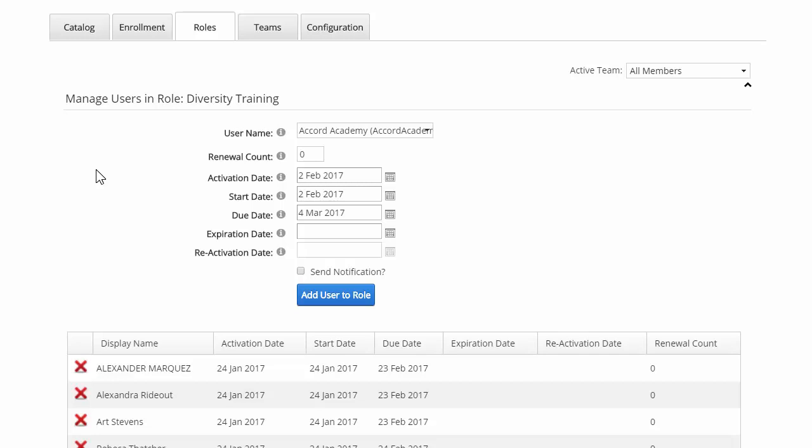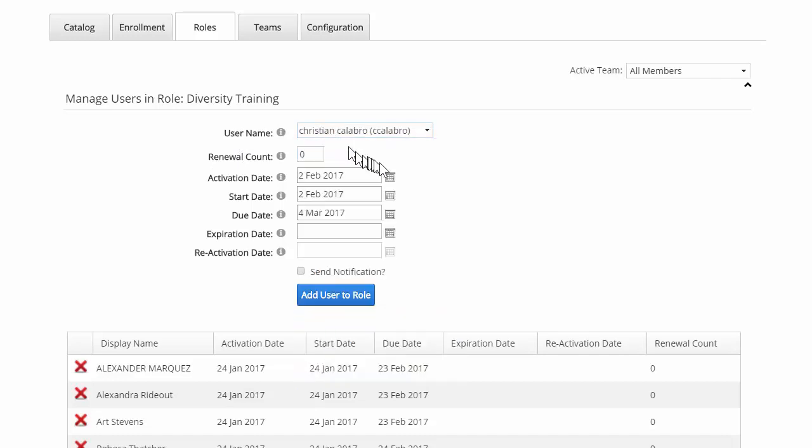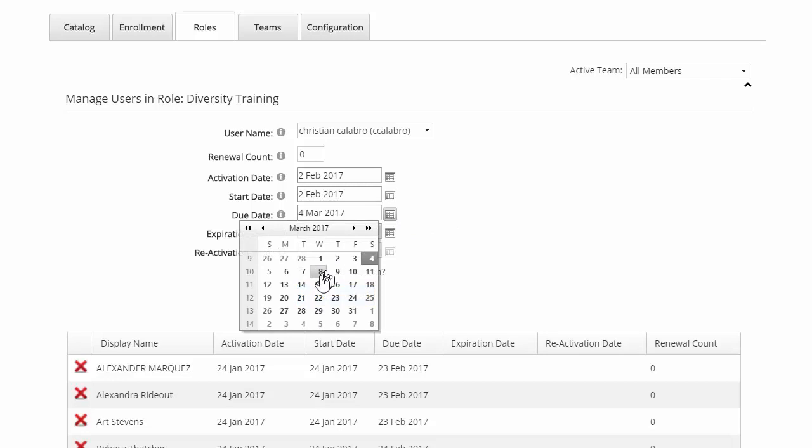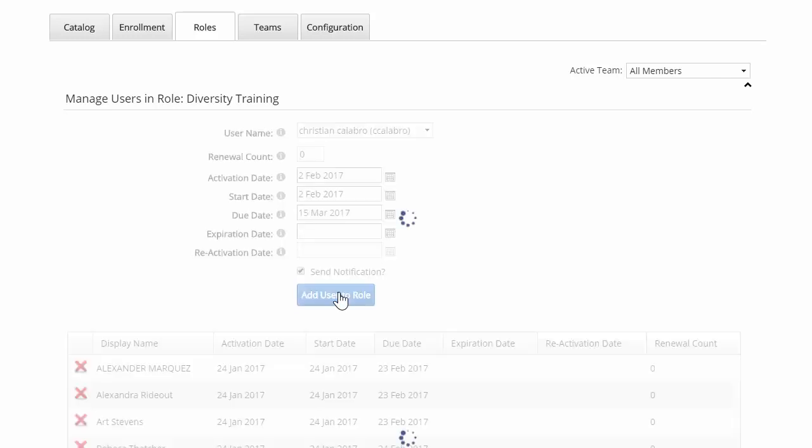To add a user who is not currently a member of this role, select the user from the list. The assignment date will be calculated from today, and the other date properties will be set per the learning role. We can edit dates for this user if necessary. Send notification will send a message to the learner informing them of the new role, and I click Add User to Role.